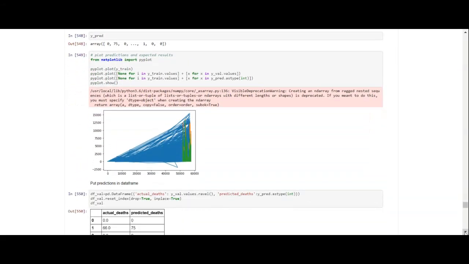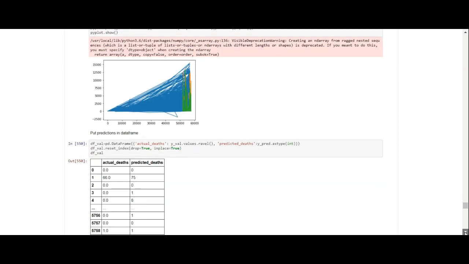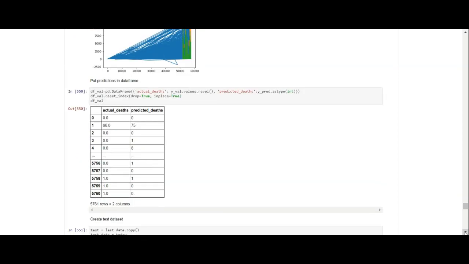And so what we've done is we've created a little chart, and the chart doesn't look very well, does it? But it does allow you to compare the validation set against the prediction. And then we put the validation set and the prediction on a data frame, so you can look at the validation set and the predictions and compare them.